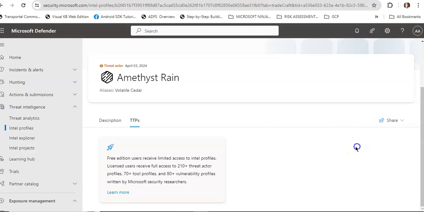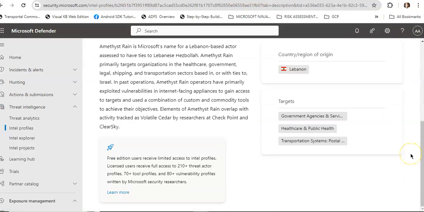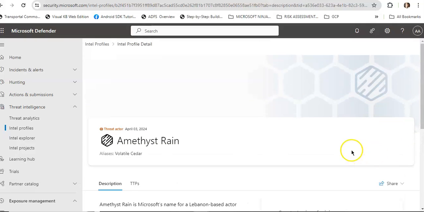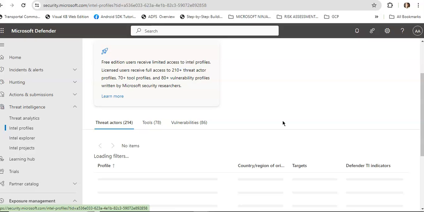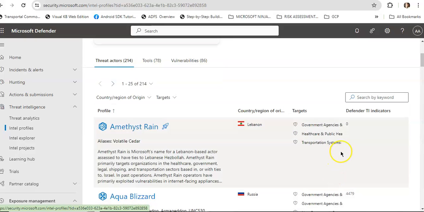So if I am a healthcare or a public health unit, I would first of all check all the threat actors which have a target as healthcare or government sectors or public healthcare, right?